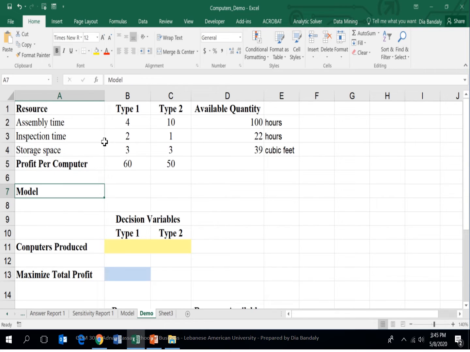Now, here I'm going to start building the model. And as we discussed before, the model has three components. The first component is the decision variable. Also, I use color coding because it helps me a lot, especially when I'm building large LP models. So in this cell, I'm going to have the value of the number of computers type 1 to produce.